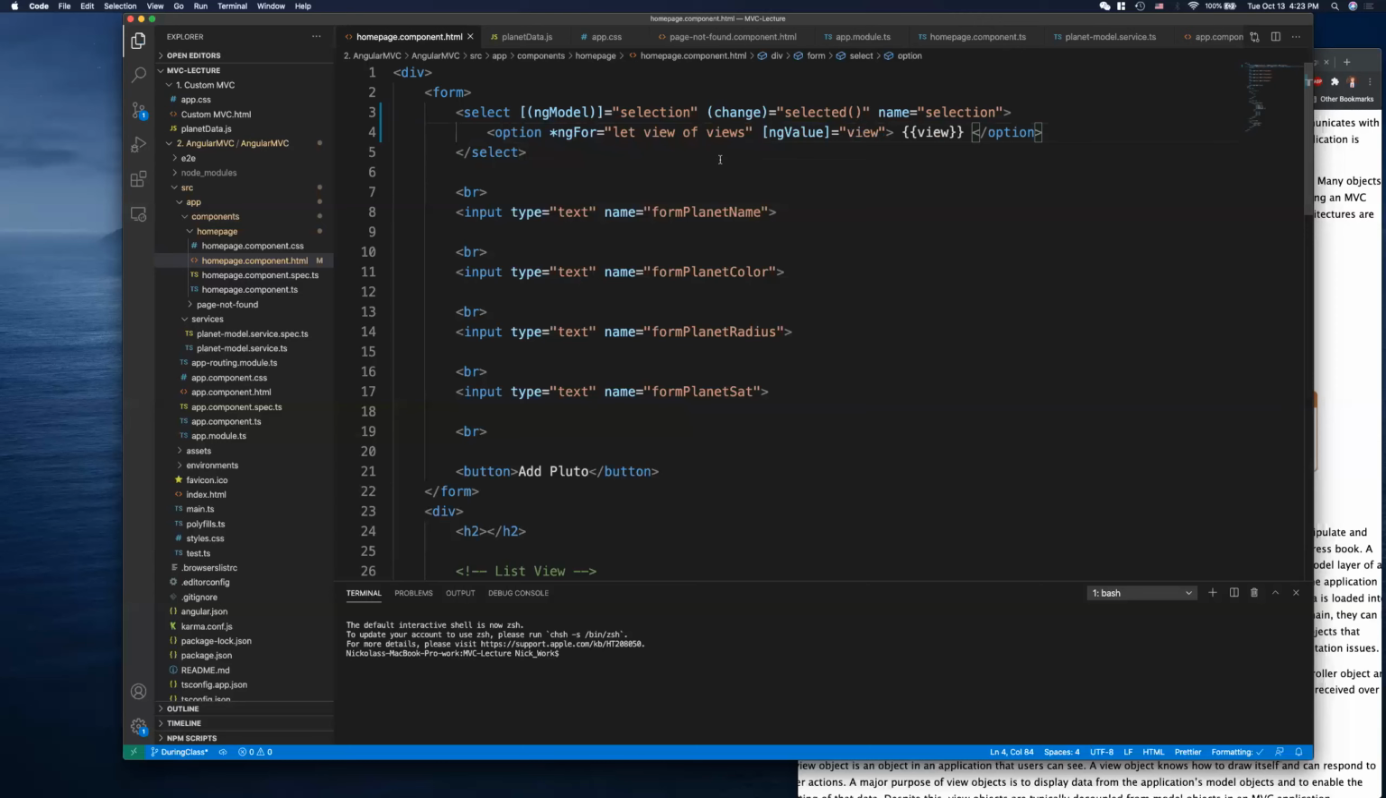Okay, now we can print that out. So I just do an ngModel, two-way data binding. Whenever this changes, I'm going to call the selected function. It has a name, so if I ever upload the form to a server, this information would be passed. Although we're not going to upload to a server here, the backend is going to be our TypeScript. This is a single page app.